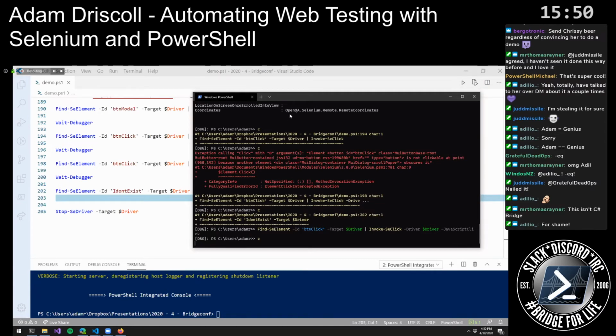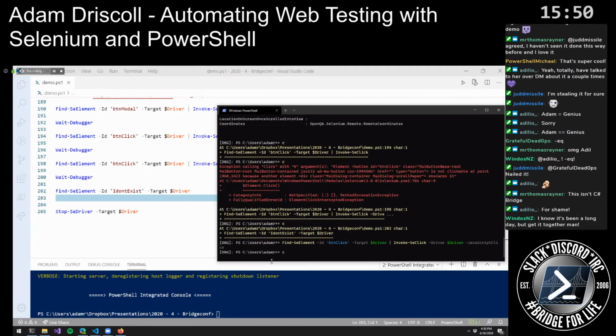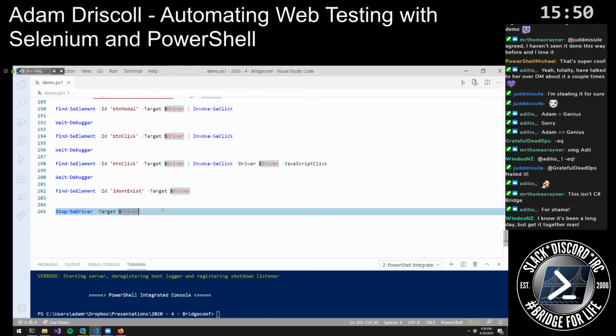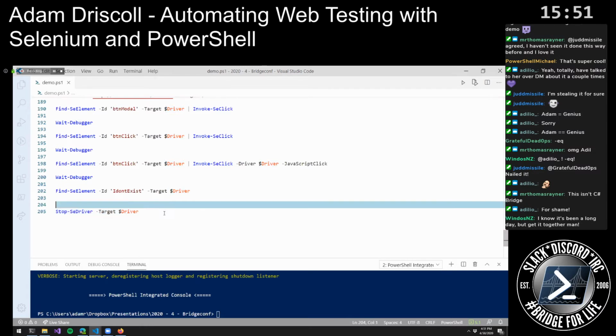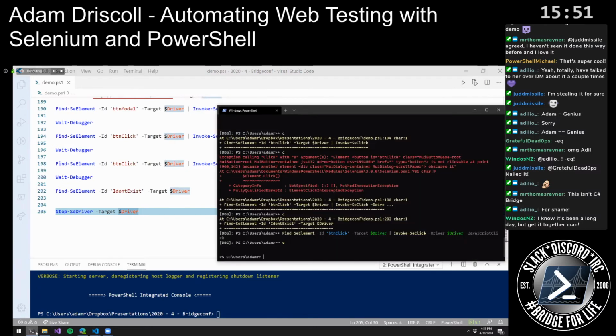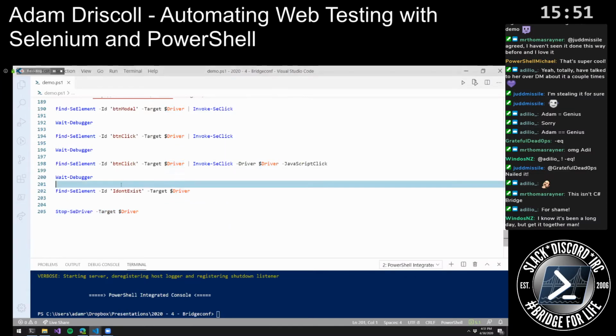Once that finally finishes, you'll see an exception pop up. But then we're going to finish this part of the presentation with Stop-SeDriver, which will actually terminate the web browser. That will clean up the web browser, and then you can finish your test. You can see it went away. And you can see Find-SeElement actually just returns null. It doesn't actually throw an exception, just so you know.